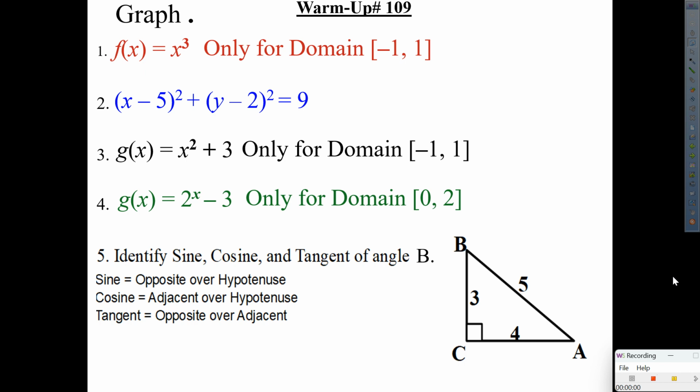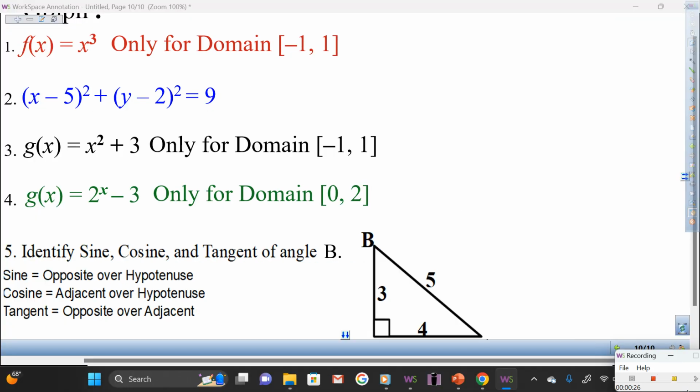Warm-up 109 is on the screen. Let's see how you do with that. It's a quick look back in regards to functions, and also the last one on our trig functions. Copy and go. Shouldn't take you long. All right, should be just about done. Am I right? All right, here we go.